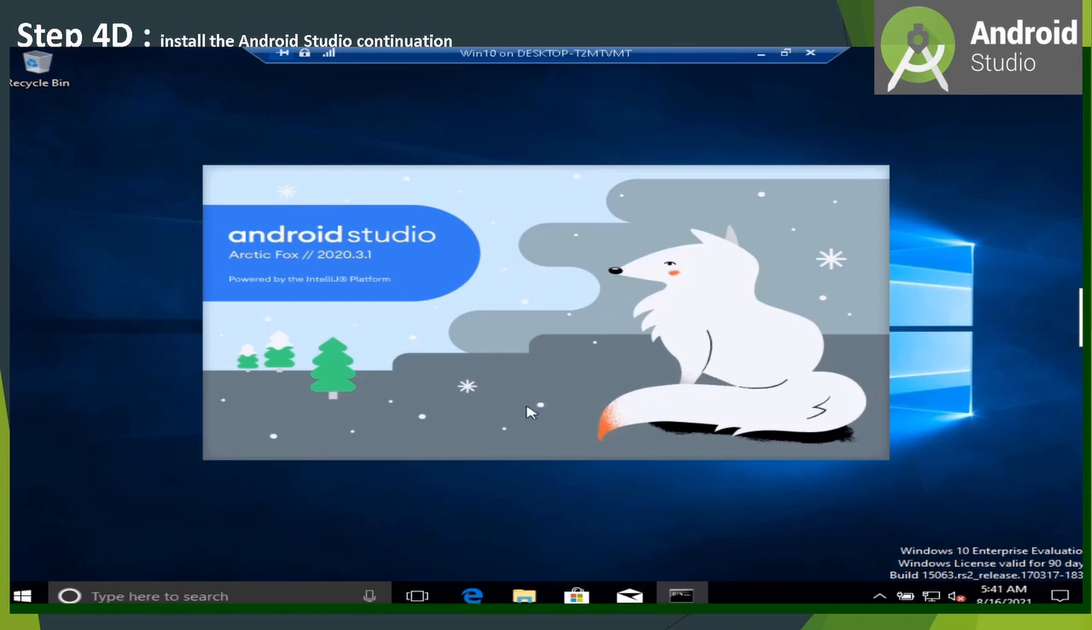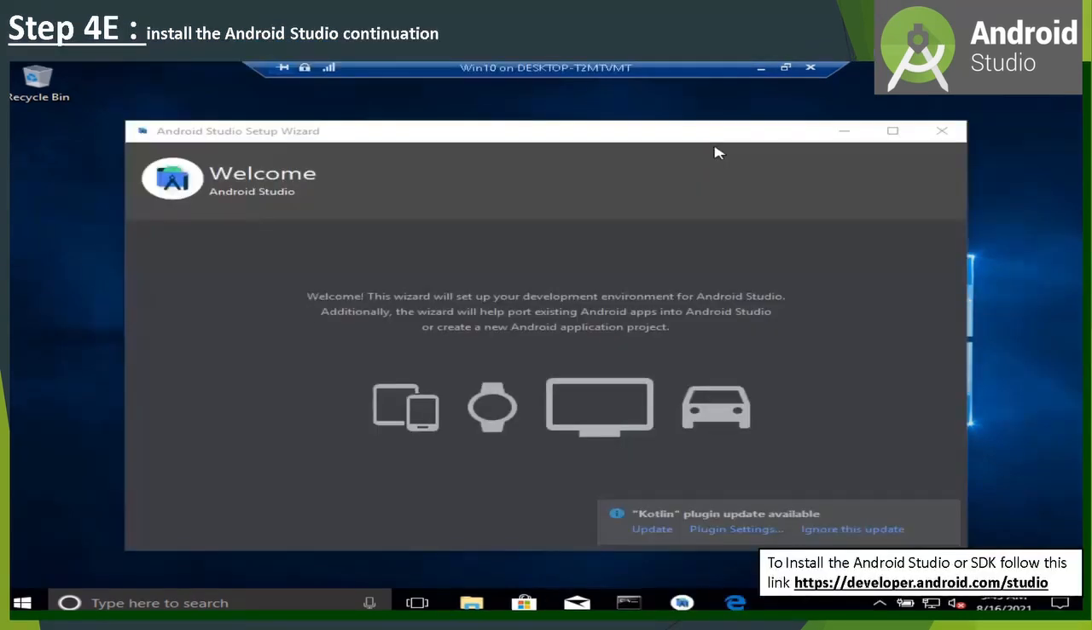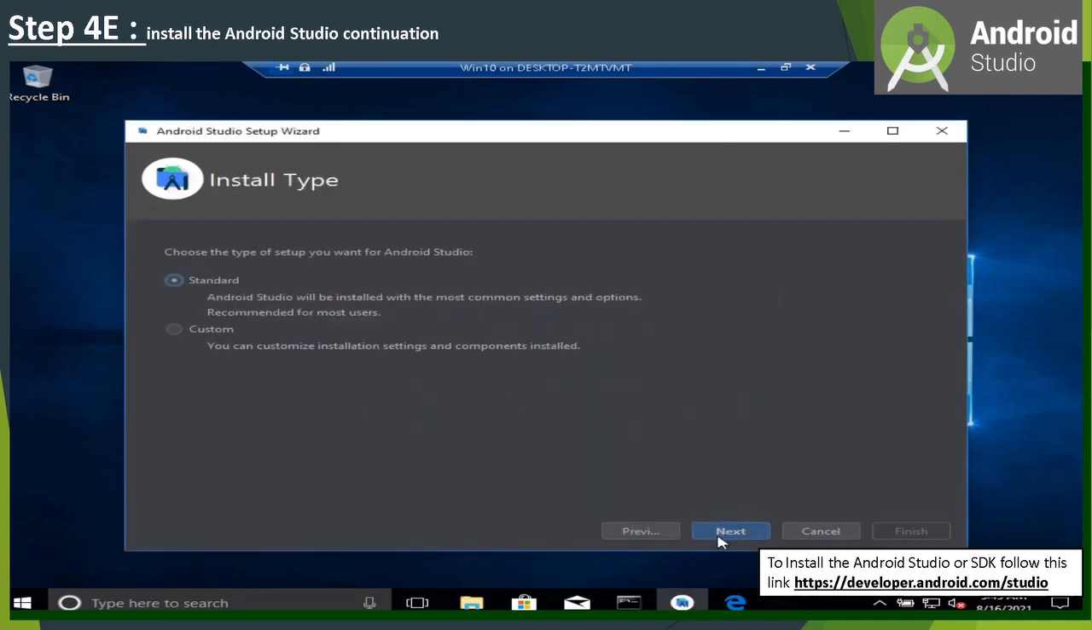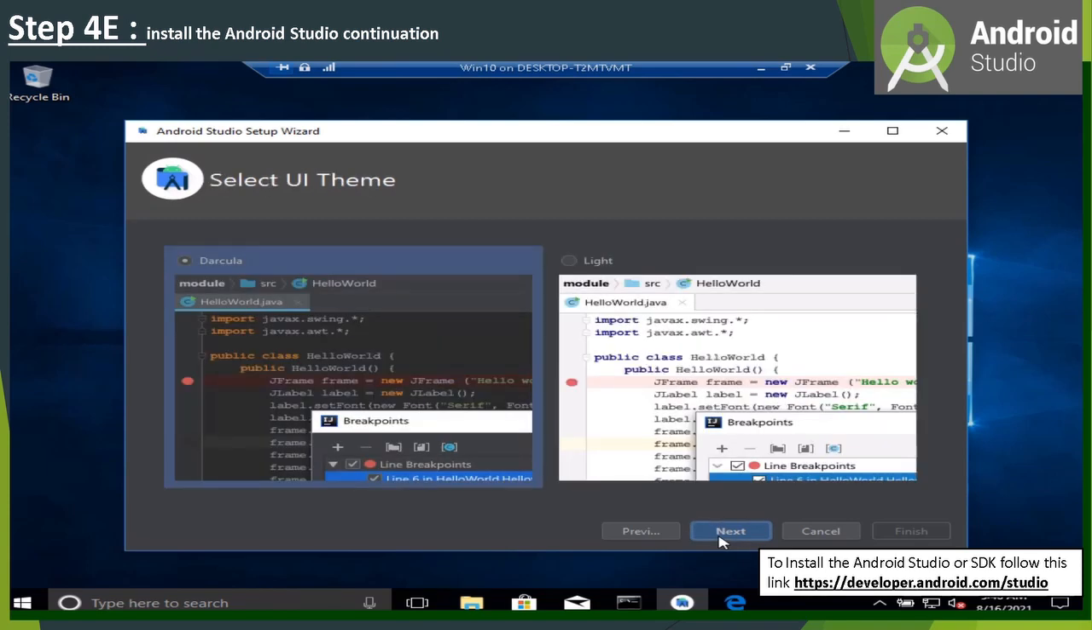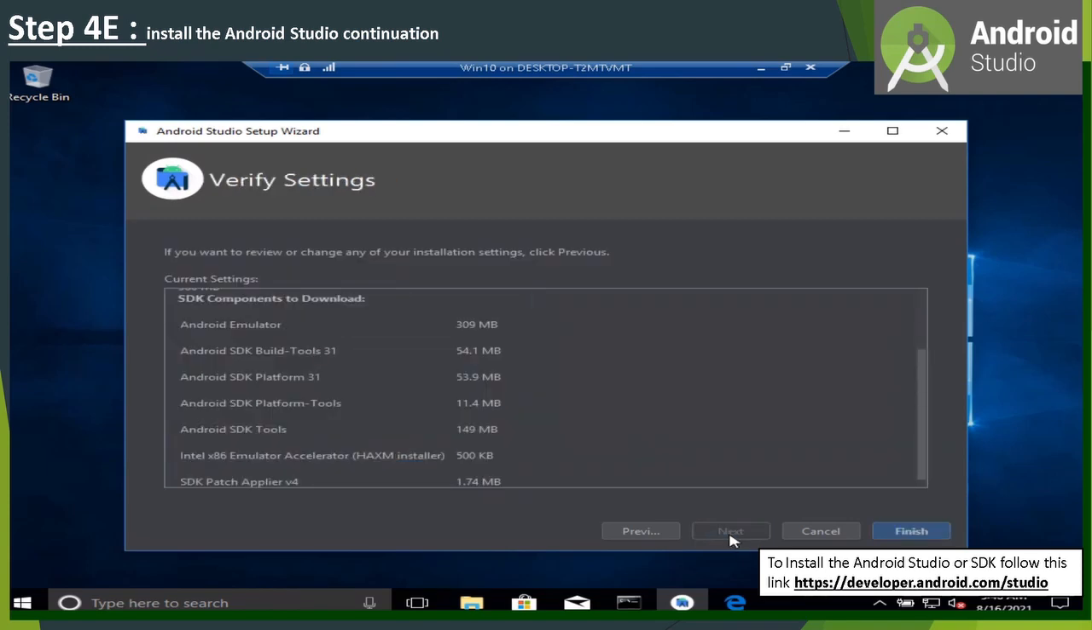So it takes time to run, so I have to stop the recording, and then we continue to the next slide. Okay, so here is the result of opening the Android Studio. So you can now click next, standard, just click next. Okay, next. Okay, and then we click finish.